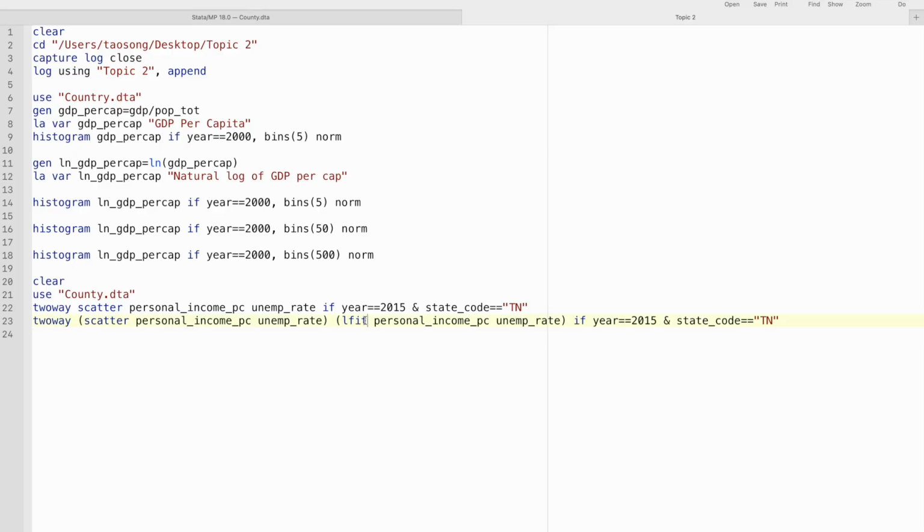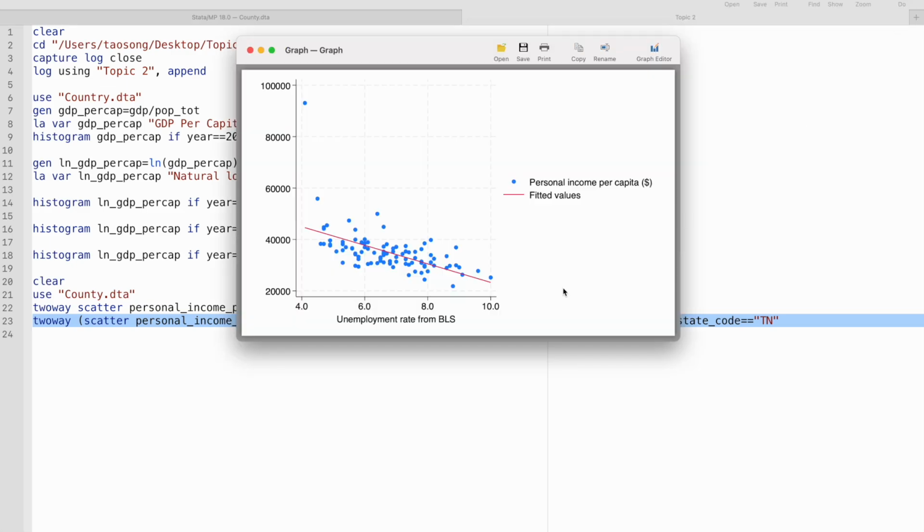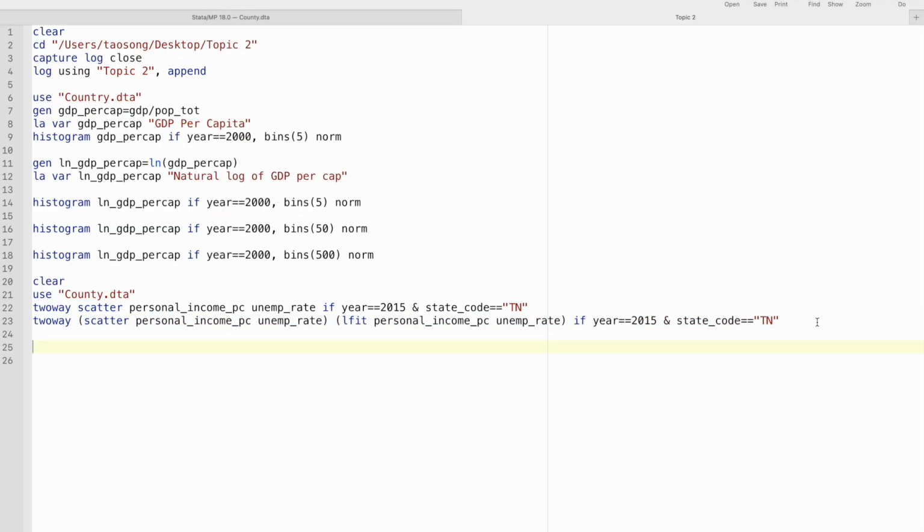Okay, and lfit, you can do a help if you want to, but lfit just means line of best fit. It's basically a regression line between personal income and unemployment rate. So everything else is the same, the condition, everything else is the same. We click this line of code and then we click do. You can see that now there's a trend line. So that tells you overall, on average, there is a negative relationship between unemployment rate and the vertical axis, which is the personal income per capita. Okay. All right, so that is an example of creating a scatter plot.